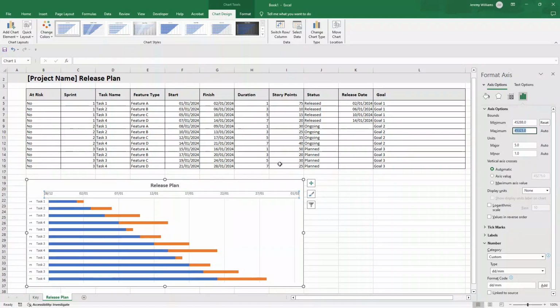For the maximum, I'd recommend a few days out from the finish. So our finish date is the 28th of the 1st. Let's just go 30th of January, 30/01/2024. And again, it's just realigned it. So we haven't got all this excess space on the release plan at the bottom here.